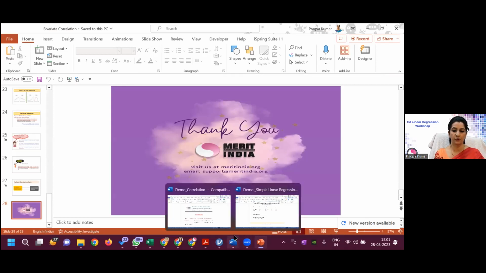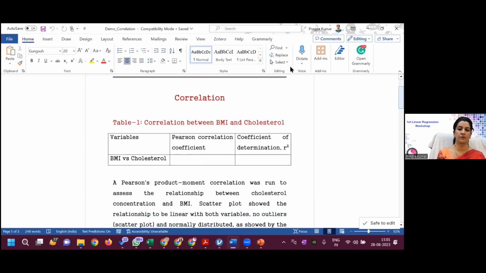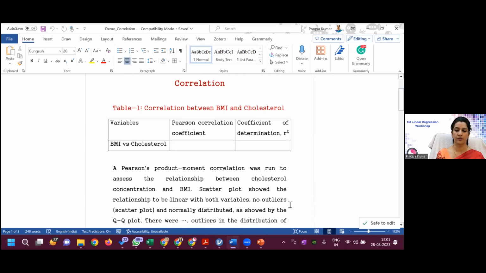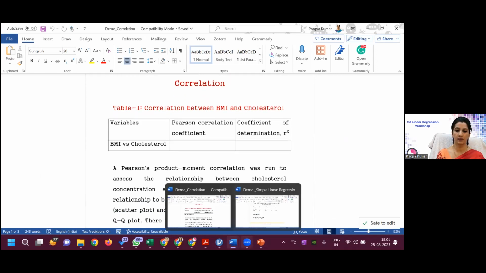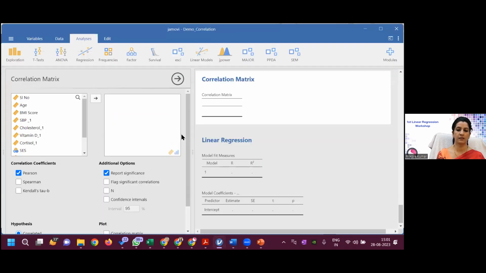correlation. Now I'll show you the question. So this is the question on correlation, and you can see I have to perform the correlation between the BMI and cholesterol, these two variables. So I'll go to this data set, and this is my data set.